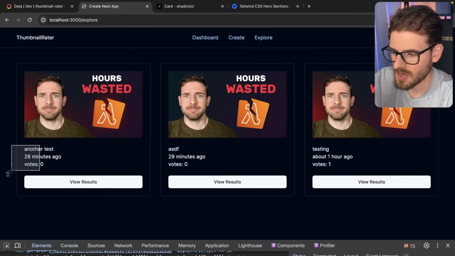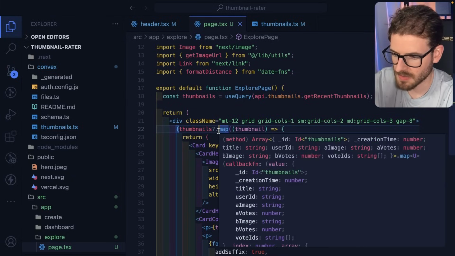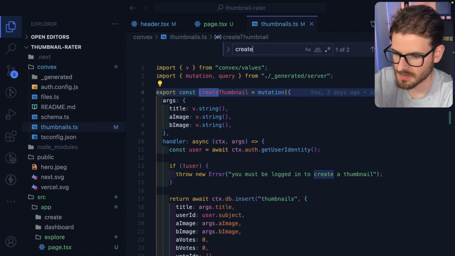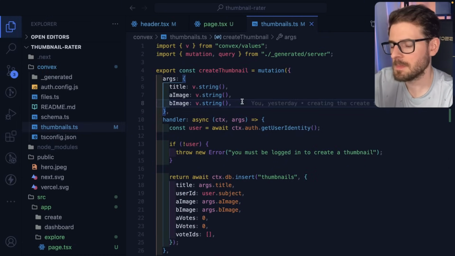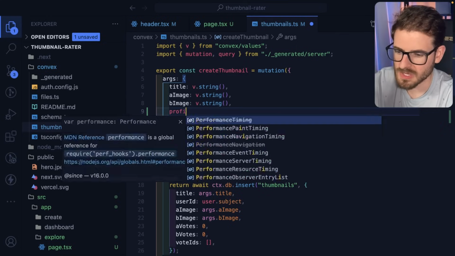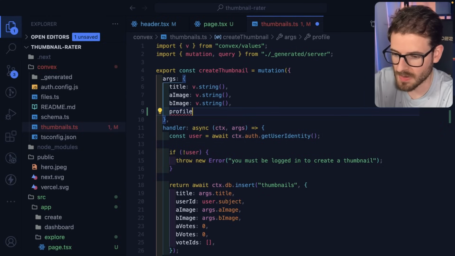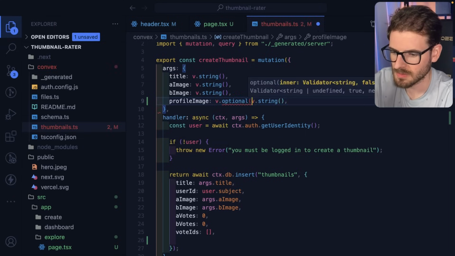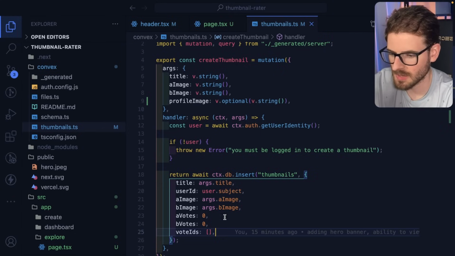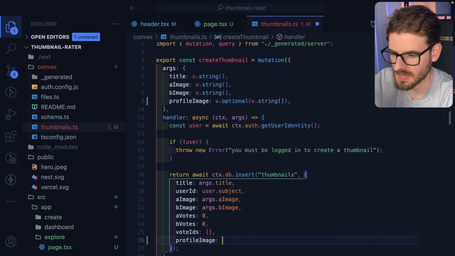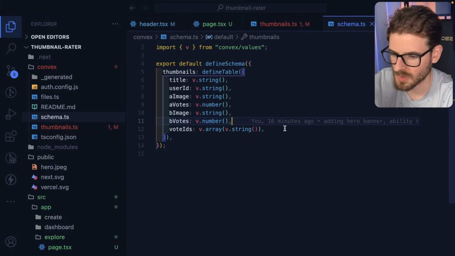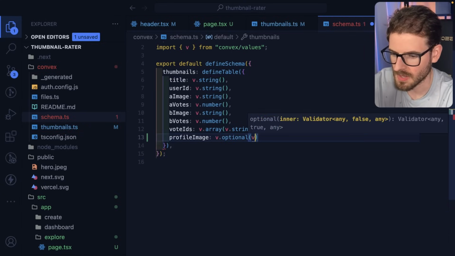But I think to get their profile picture showing up here, what we need to do is when someone tries to create a thumbnail, let's go back to thumbnails. I'll say create. We probably want to take in a profile picture. And we'll just trust that whatever they send in is actually their profile picture. So I'll say profile image, v.string. Actually, we are going to make this optional just in case they don't have a profile image. And I'm going to go ahead and just store that down here in the thumbnail. So I'll say args.profileImage. And we have to update the schema to accept the profile image. So v.optional, v.string.